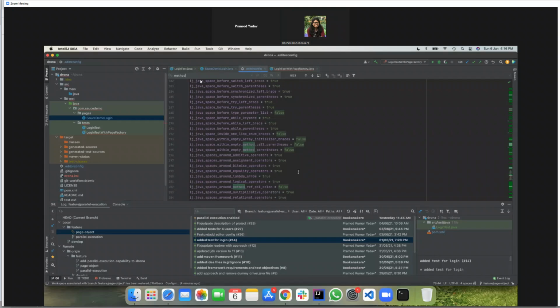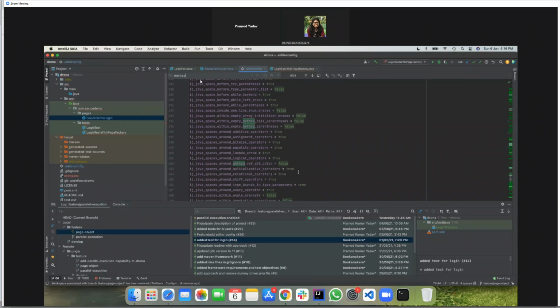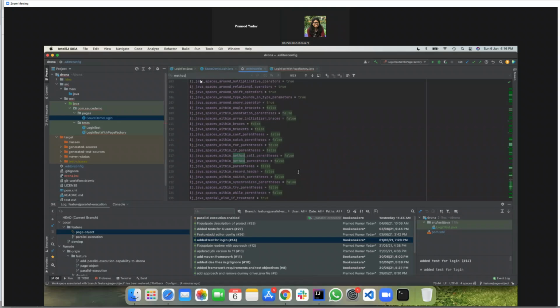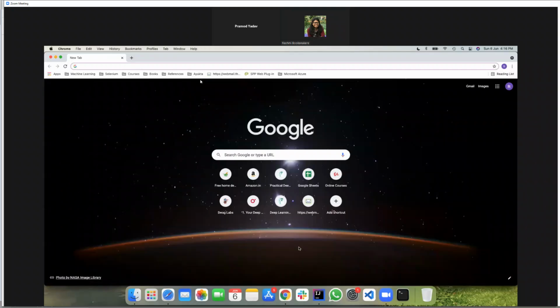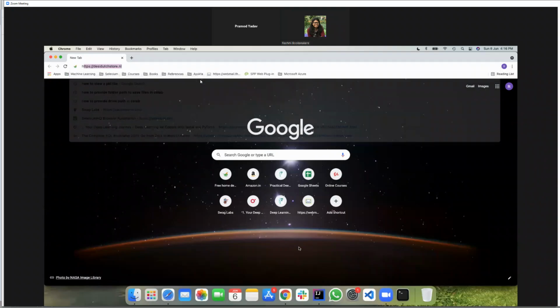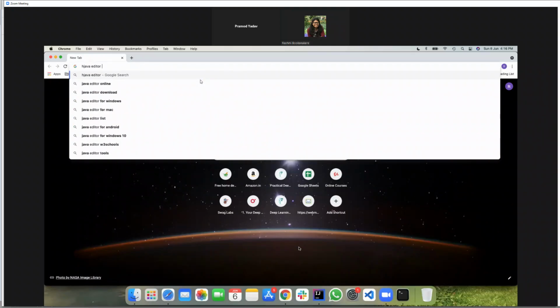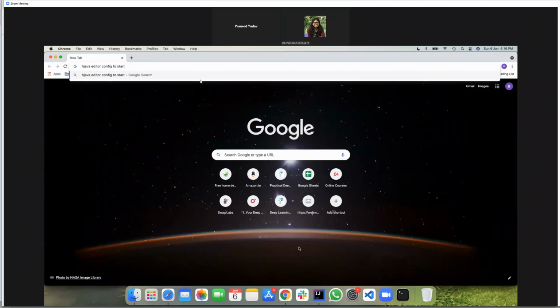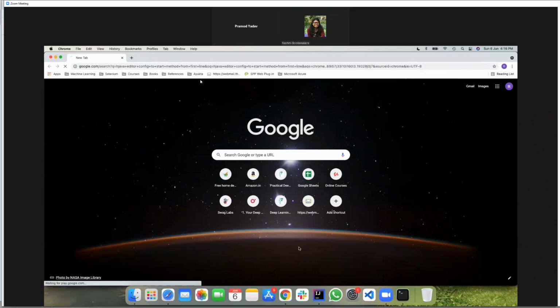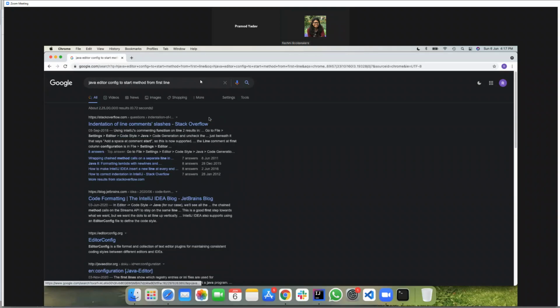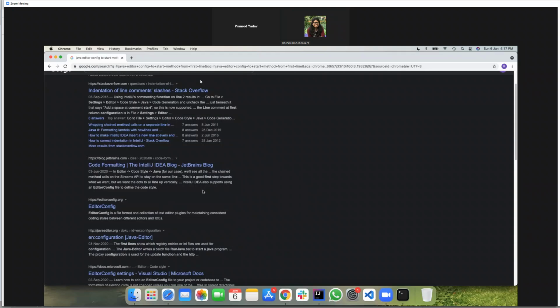Call parentheses. Yeah, maybe we'll do some Google search. Can you just do a quick Google search? Just add a config to start method from start. Editor. Yeah, start. Add the config from first line. To start from first line. First line. Code formatting, editor config, first line, no.